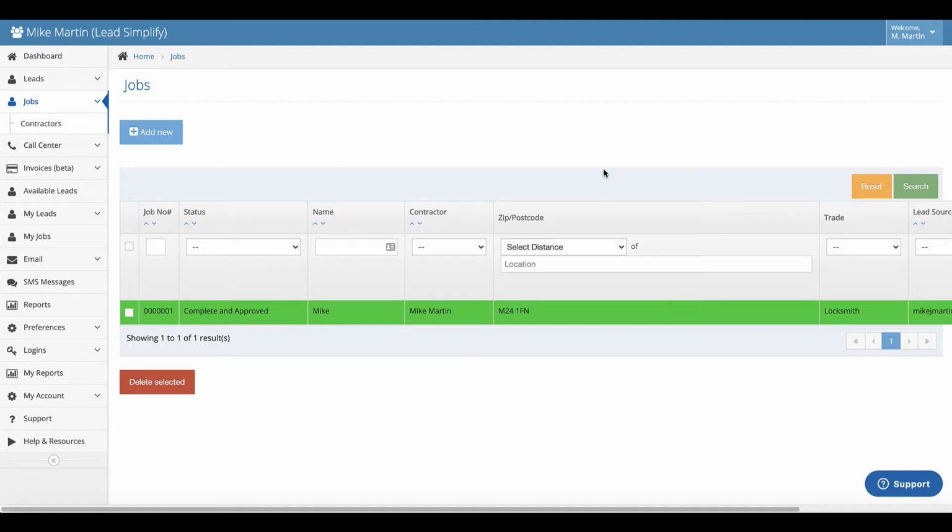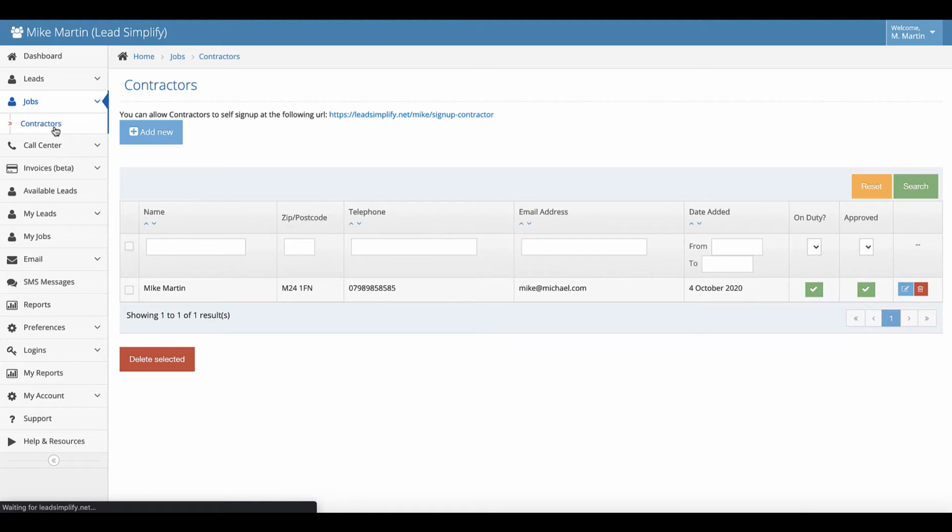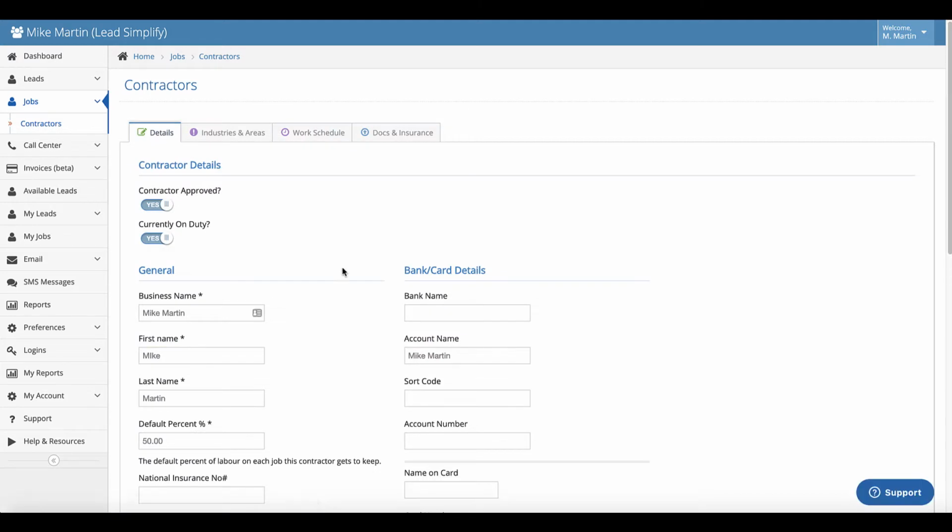So today I'm just going to quickly run through and show you exactly how to use the job system inside of Lead Simplify. Quite a few people don't know how to use this or how to get it all set up and working. So the first step, obviously, would be adding contractors to your system. Okay, so you add a contractor the same way.